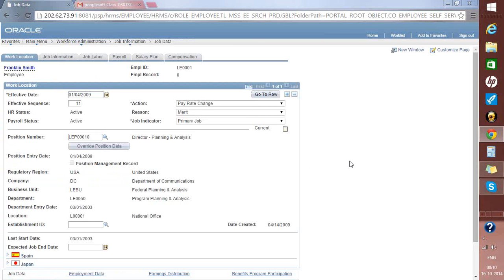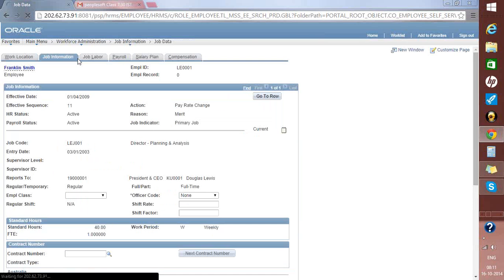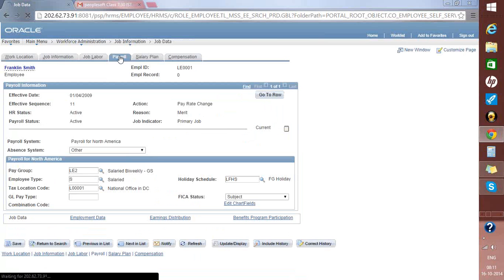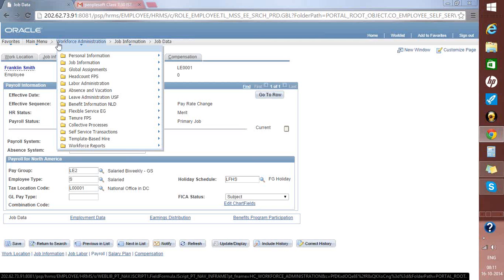So this is how job data looks. As I told you, job data is a transaction table. We can do different transactions for an employee. This is the work location details for an employee, then the job details, then payroll related details. All these basic details you can see here for any employee. This is a very important table, and I'll explain it once we actually start the workforce administration module.